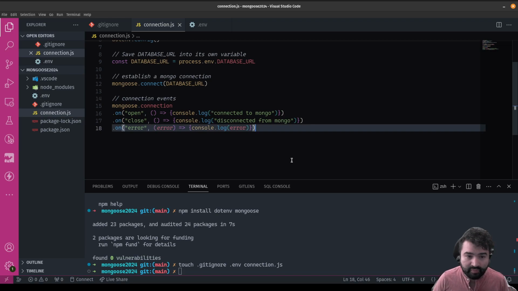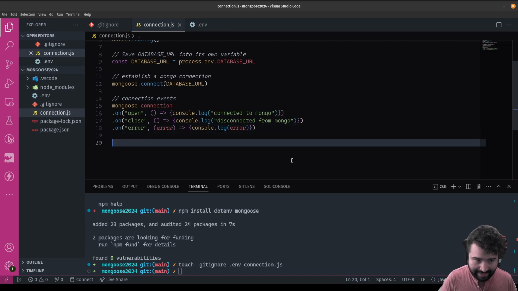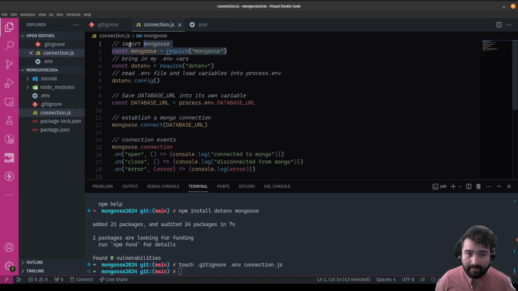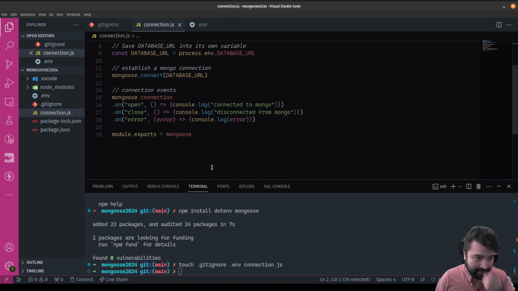Now, basically what I'm going to do is just export the connection, module.exports, so this way I can use this connection in other files. What I do is I export the Mongoose object. So going forward, if I need it somewhere else, I'll import this version of Mongoose instead of doing the const require Mongoose up here. Okay, and now I can just use this connection object anywhere I need that connection established.